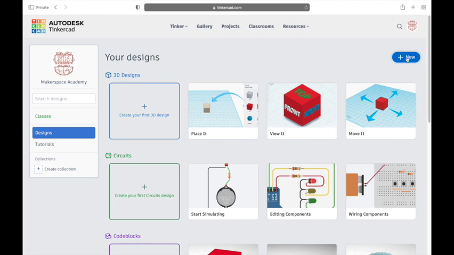So you'll do that by going up to the section that says New. There's a couple of different drop downs here, and that includes the same thing that you would see on the screen itself on your main dashboard. So we're going to click on 3D Design.